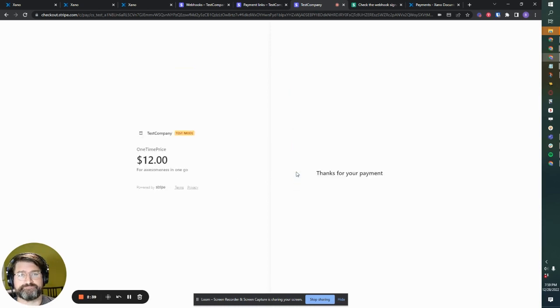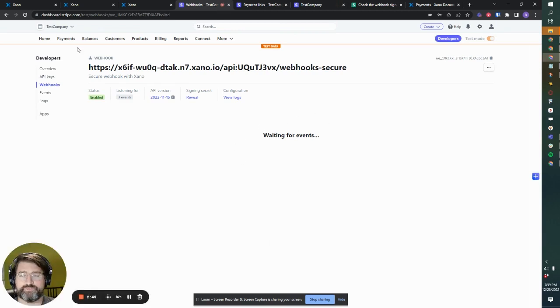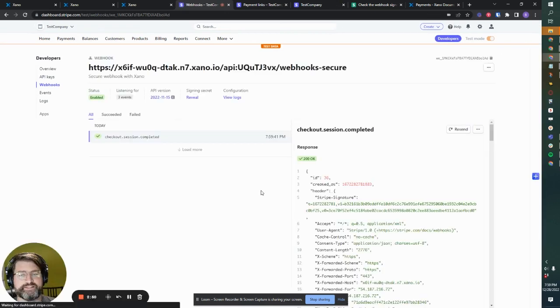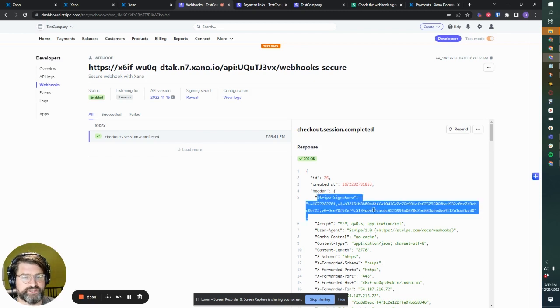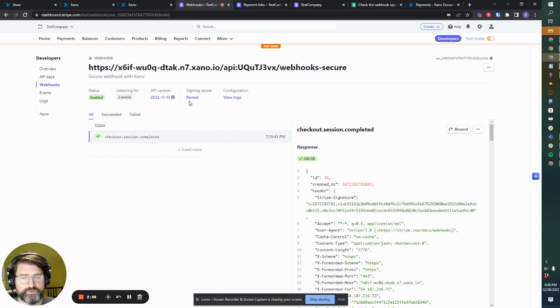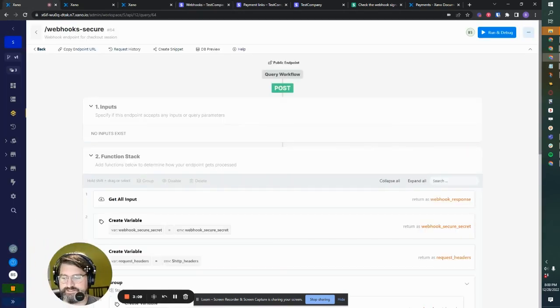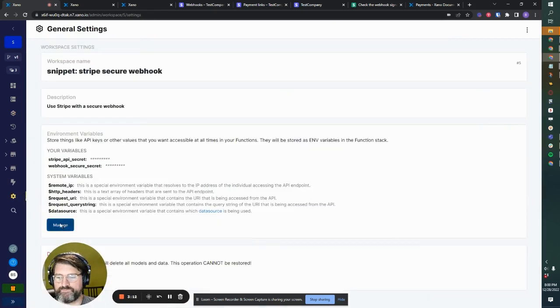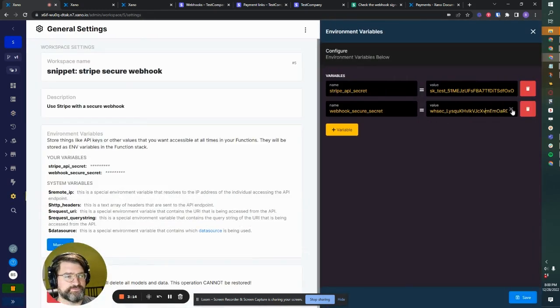Great, so now our fake transaction has processed, and we can go back over to our webhook. You can see here it says waiting for events, but when I refresh, it'll go ahead and show that latest session going through. And here we can see that Stripe signature again in that response. But what's new is we're going to look at this signing secret. We're going to reveal that, and we're going to copy this secret. And we're going to come back over to our settings, and we're going to put that value right here in Webhook Secure Secret.